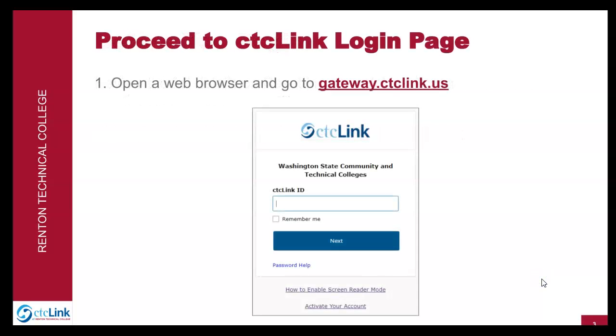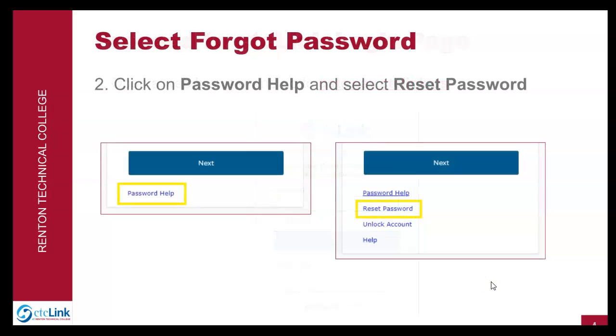So you're going to go to the gateway ctcLink.us, open a browser, and the link is here in the description of this video. And then here you type your ctcLink ID. So then you're going to click here for password help.